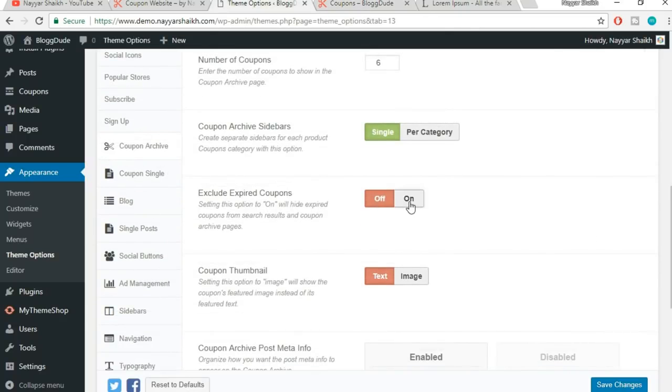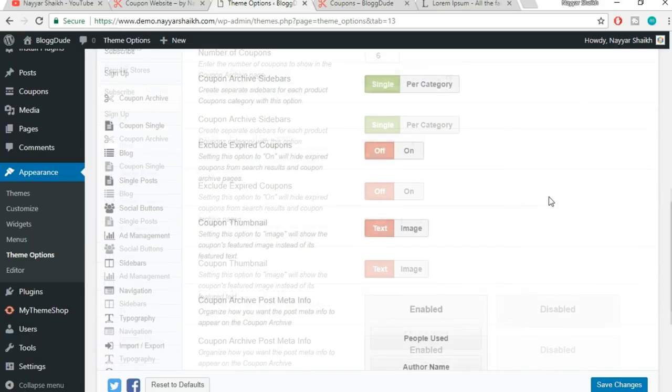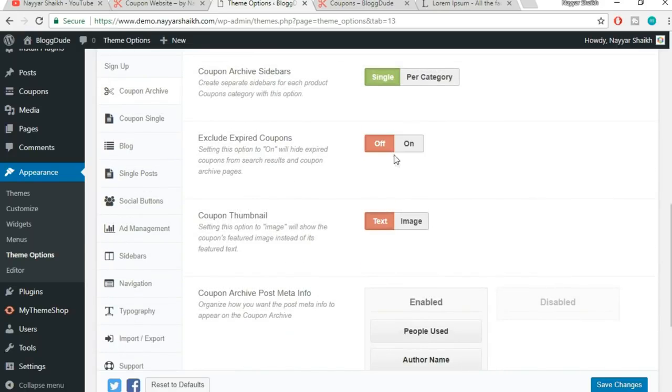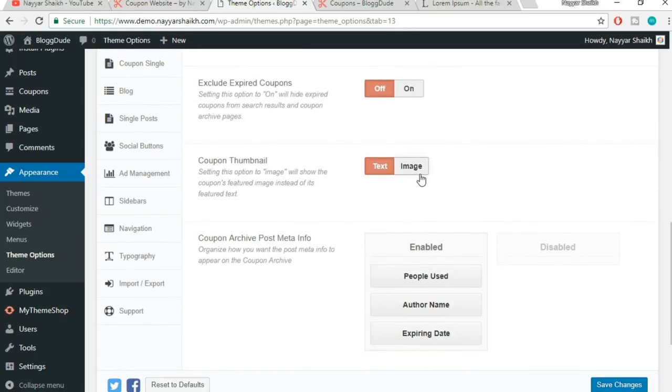Exclude expired coupons, you can turn this on if you want. I think you should turn this on, though I'm not doing it myself. Okay, coupon thumbnail. Now this is what I want.